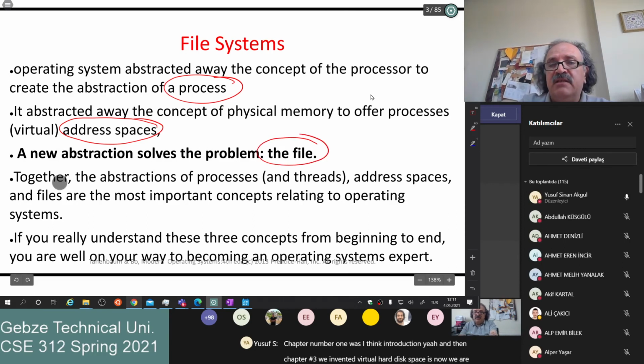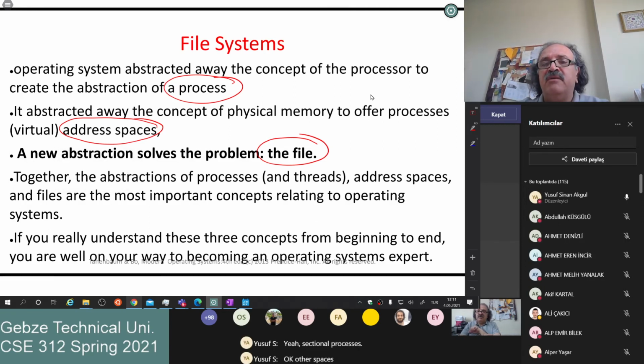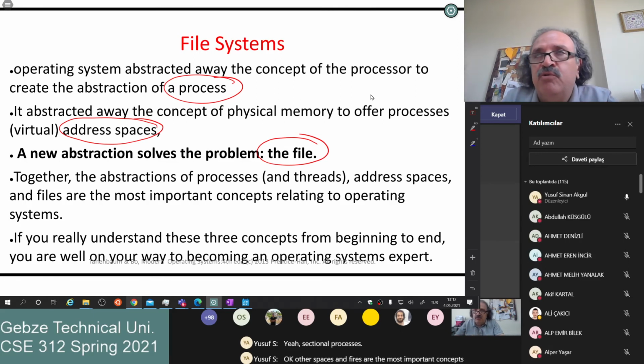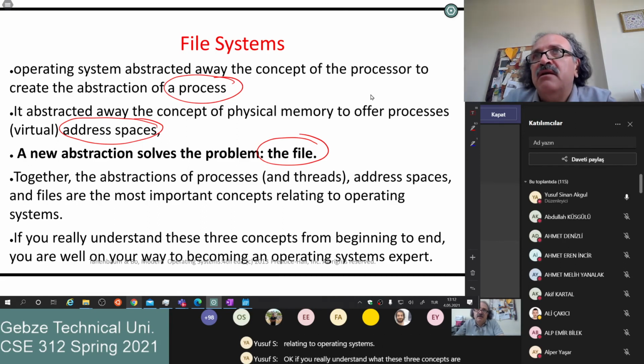Together, the abstractions of processes, address spaces and files are the most important concepts relating to operating systems. If you really understand what these three concepts are, you are well on your way to becoming an operating system expert or conscious user.